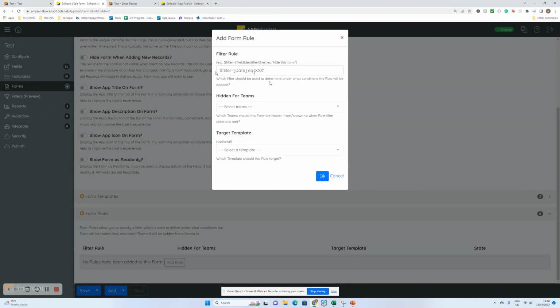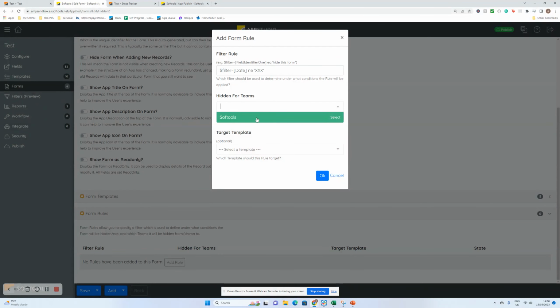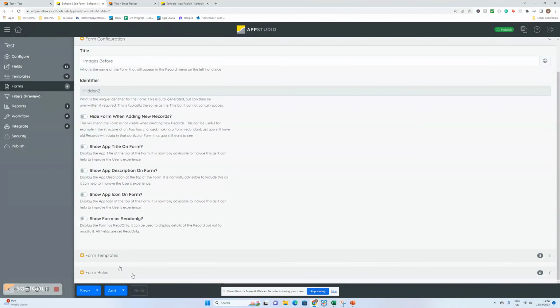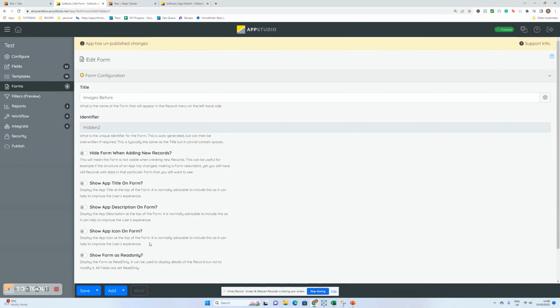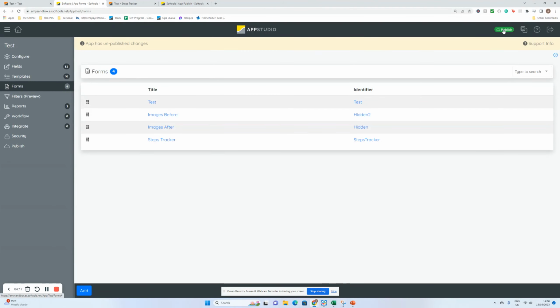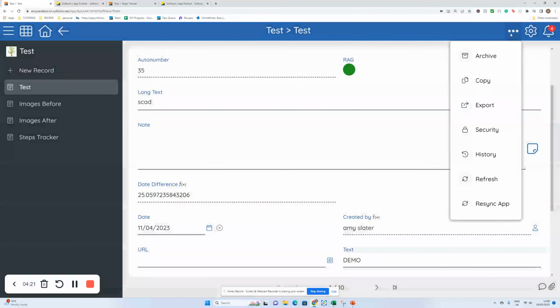So if the date is not equal to XXX, so all the time, then you'll hide it for whichever teams that are live that you don't want to see this. And then once you have done this and you have added your templates into the form, click save, publish, and then come back into your app and resync.